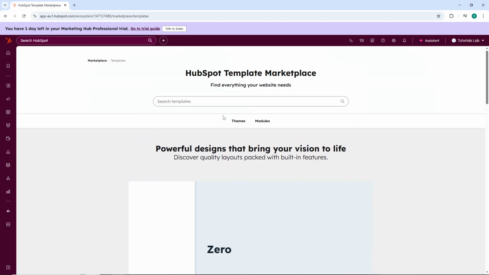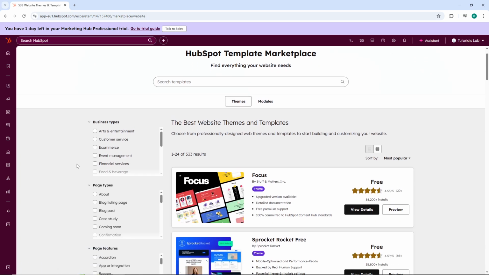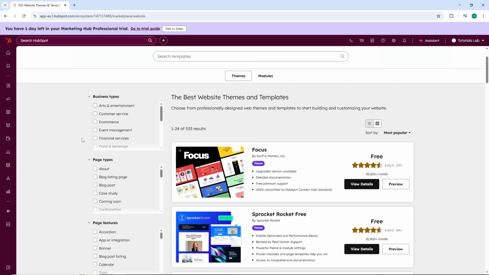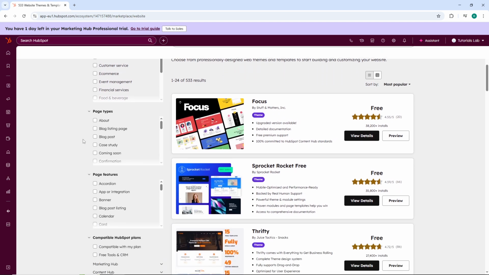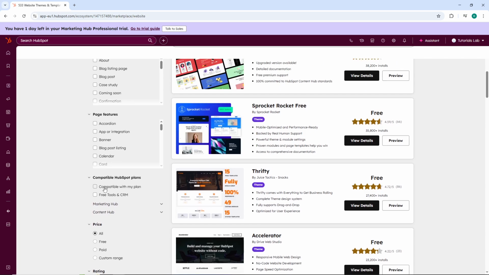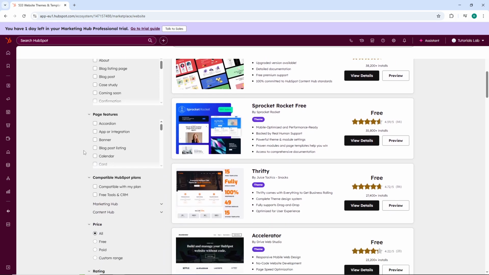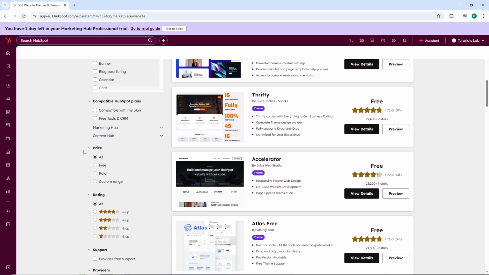You'll now be directed to the Themes Marketplace, where the real selection begins. Look at the left side menu and you'll see you can customize your search based on business types, page types, features, and compatibility with your specific HubSpot plan. Tick the boxes that match your preferences to narrow down your options. It's worth noting that most themes here are free, but there are also premium paid versions available if you need more advanced features. Once you've found a theme that suits your needs, click on Install.